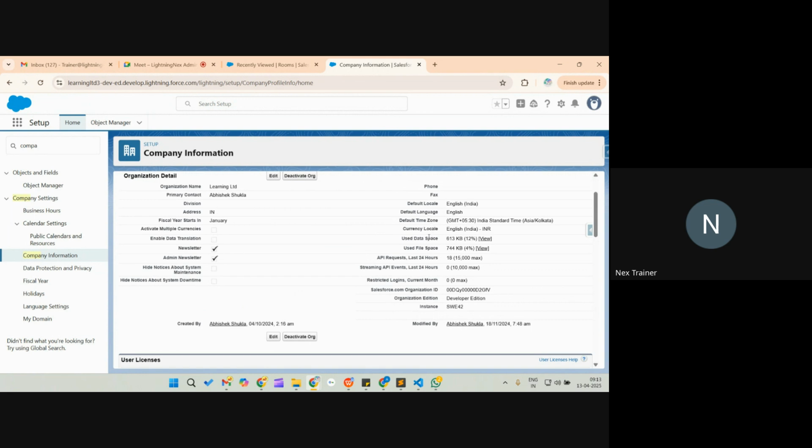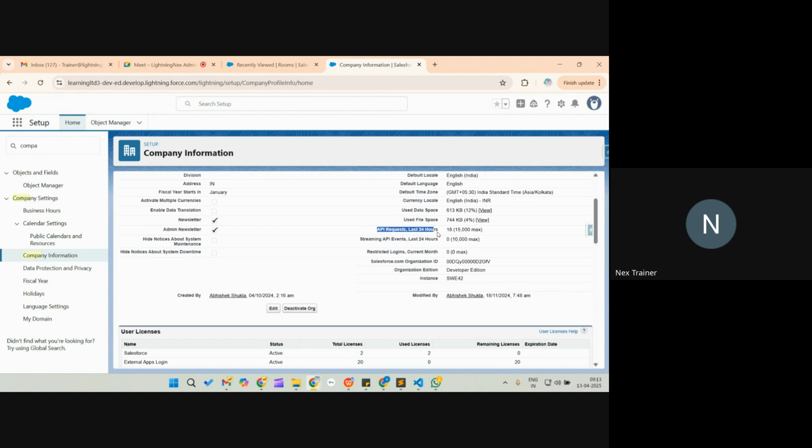Then here you are having API request and everything. You will require this a lot. Once we dive in deeper, we'll discuss these options. And this is the ID that you get as organization ID. The organization ID is a unique ID dedicated to your org.